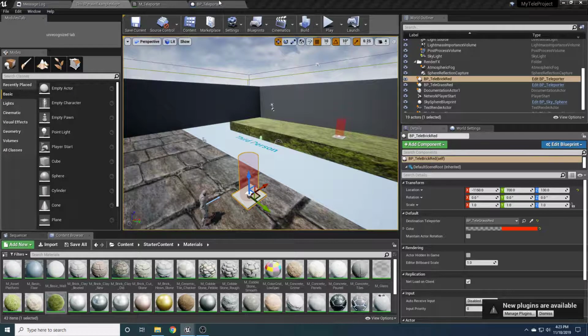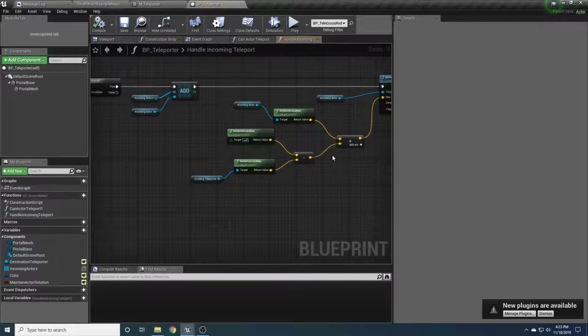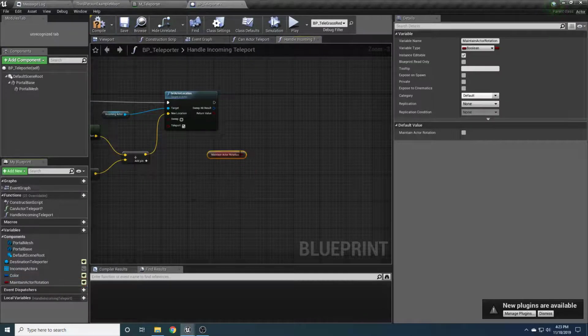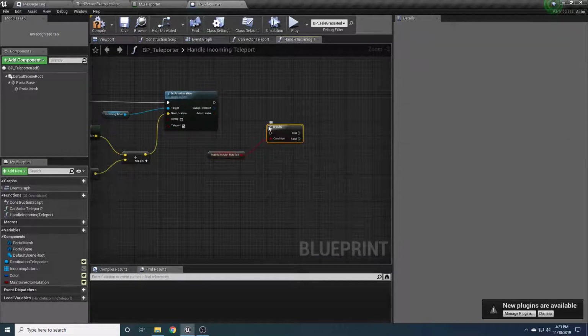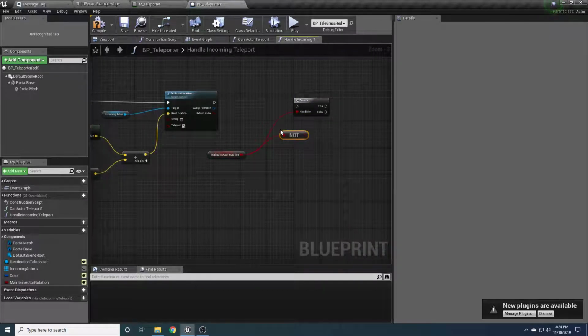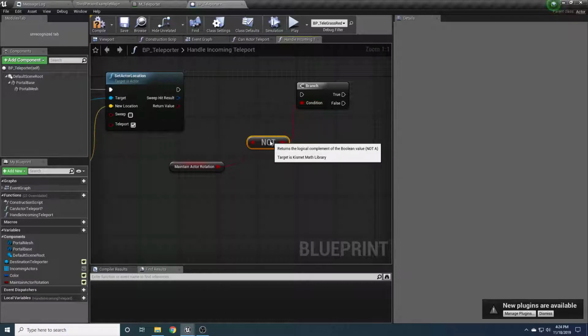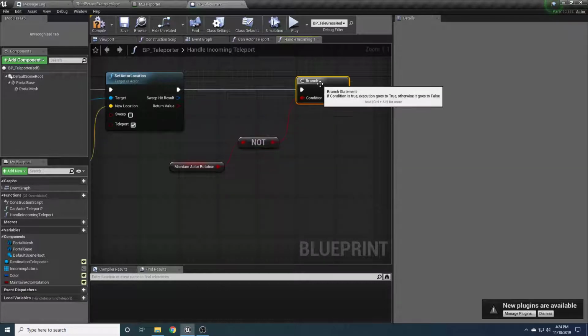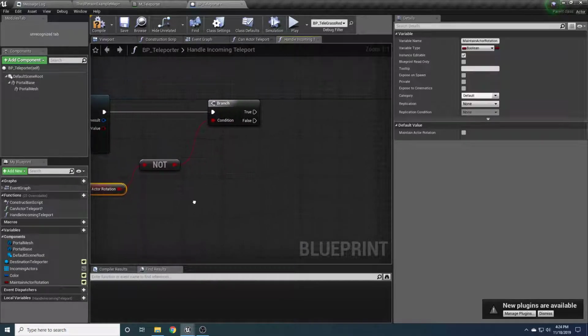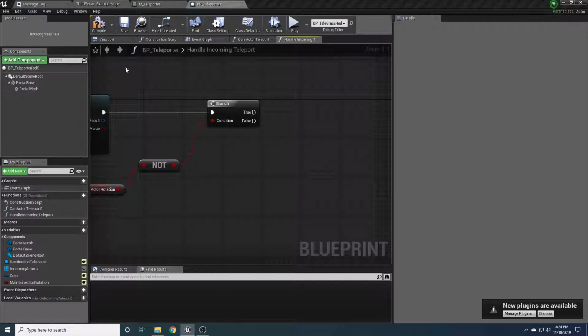So we basically want to go back to our handle incoming teleport. And right here at the end, after we've set the location, we want to check this bool. So we'll do a branch. And actually, we want to say if we're not going to maintain the actor's rotation, then we actually want to do something. Because if we're maintaining the actor's rotation, we don't need to do anything, right? But if we're not maintaining it, then we want to update it to be the rotation of the teleporter.